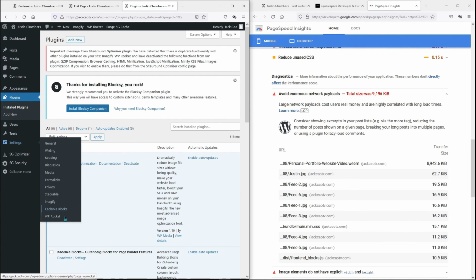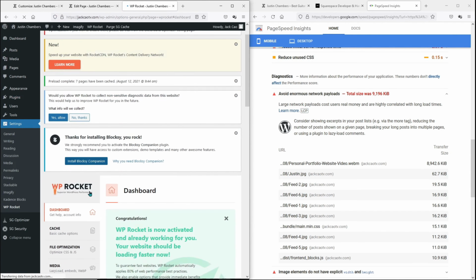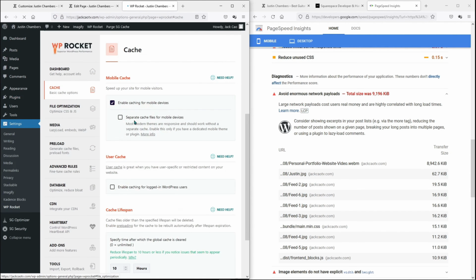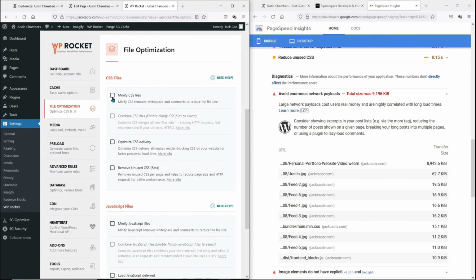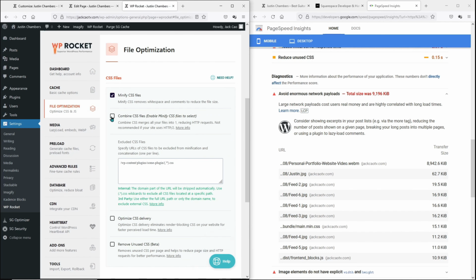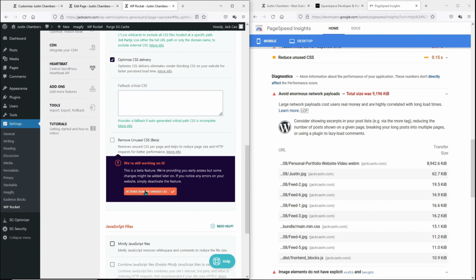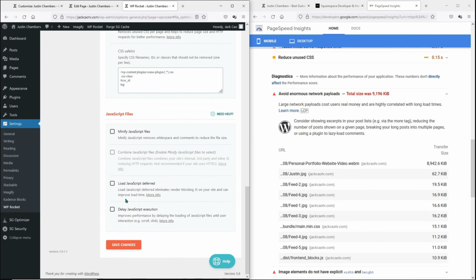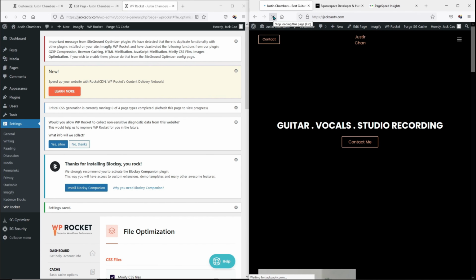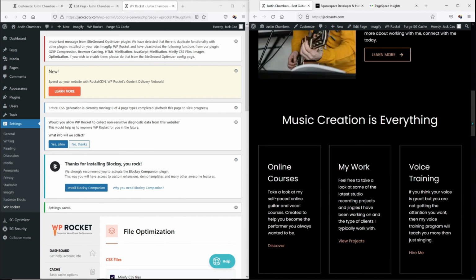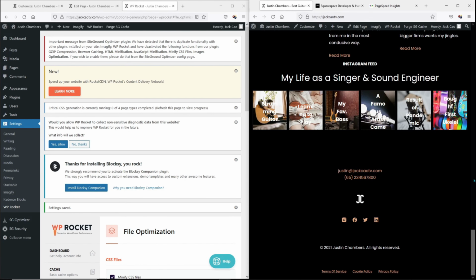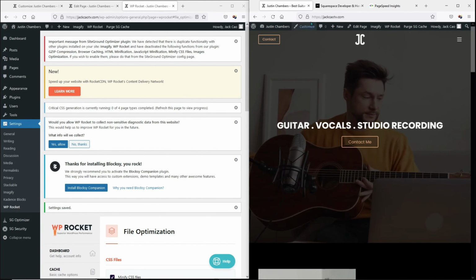Let's go to settings and then WP Rocket. Let's go to cache. Let's separate the cache files. File optimization. Let's modify CSS. Optimize CSS delivery as well as remove unused CSS. Before we do anything else, let's save changes and see if it breaks our website. Because if it breaks our website, we have to play around to see which is the setting that is breaking the site. And it is working fine. So that's awesome.